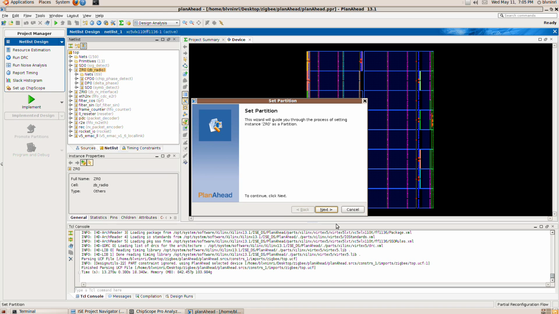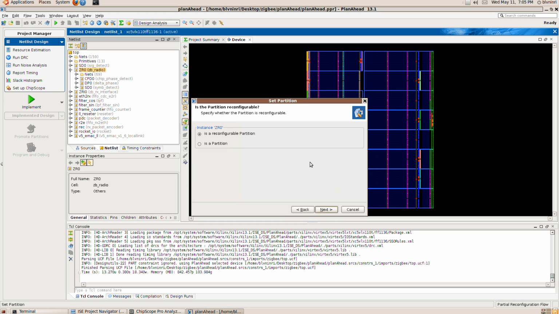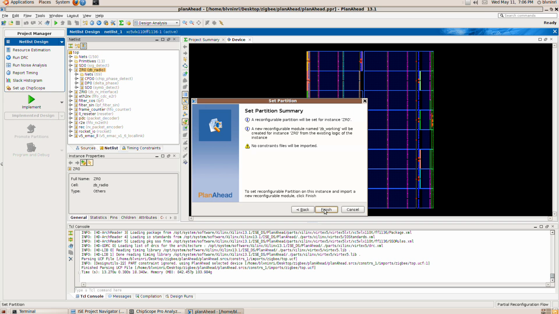It opens up yet another wizard for us, so you click next, and this is a reconfigurable partition, or it will be when we're done with it. Click next, give it a unique name. I'm going to call this Zigbee Working because it's the working version of our Zigbee decoder. Hit next, and we're done. It read the netlist from the top level netlist, and there aren't constraints for it because it's just using the constraints from the original file.